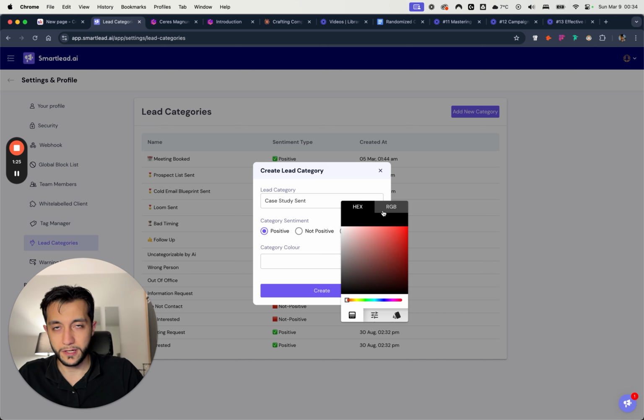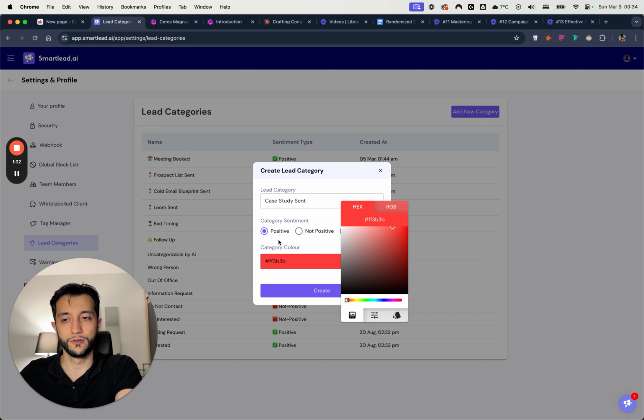Then just pick a category color. You might pick one for all of these kinds of lead categories that are related to some lead magnet that you've sent. Let's say it's this extremely bright red.